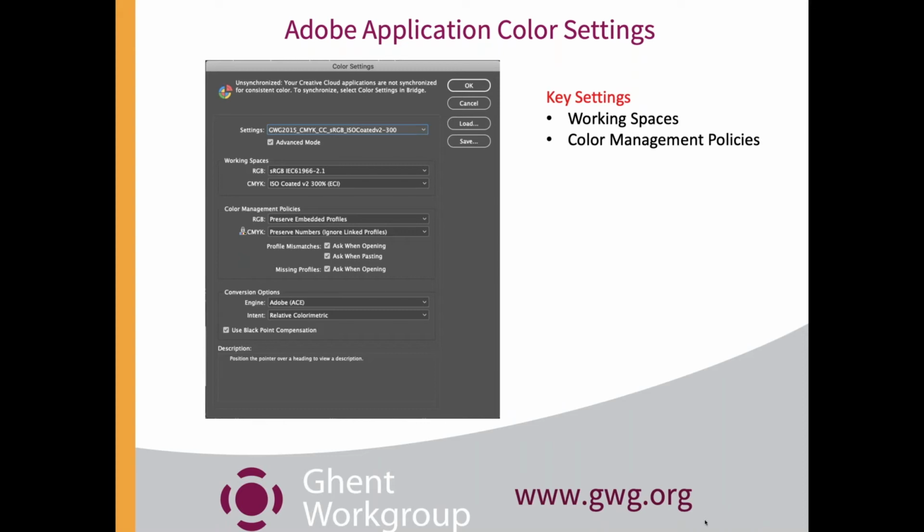But in terms of getting these settings right, one of the things that the GWG, the Ghent Workgroup, does is provide setting files that you can download that pretty much allow you to just choose the setting file from the drop-down menu, and it fills in all the rest of that to make your life a little bit easier.